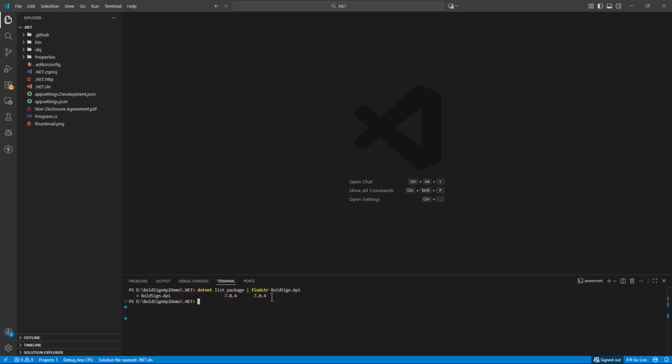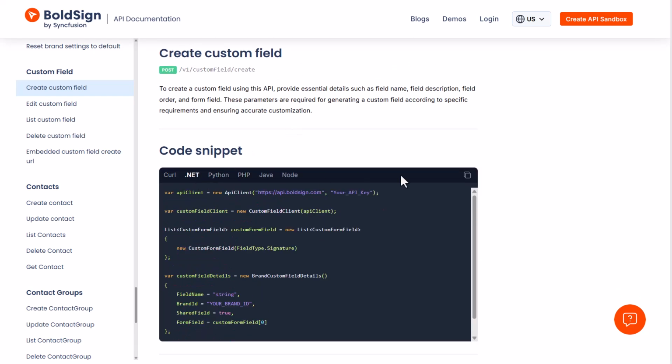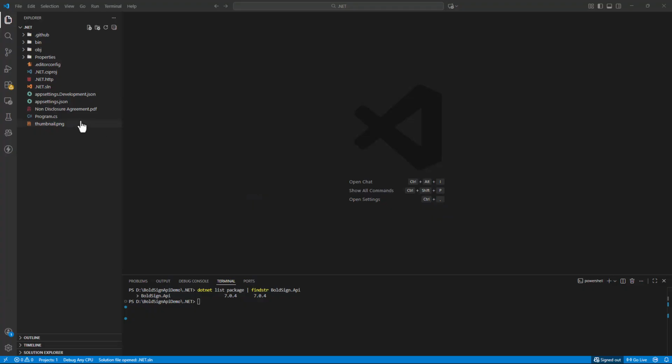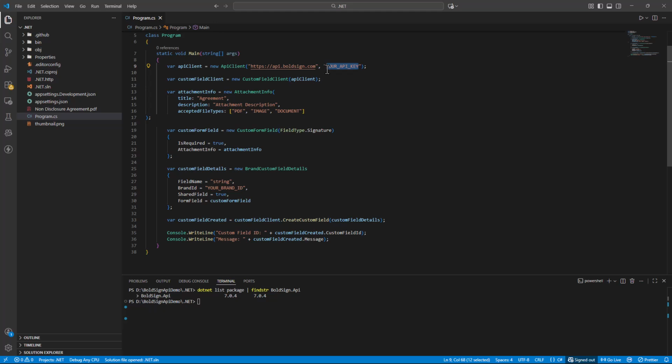To create a custom form field, I navigate to the developer documentation, copy the .NET code snippet for creating a custom form field, and paste it into my program.cs file. Next, I update the code. In the API client, I set my API key to connect with BoldSign services.